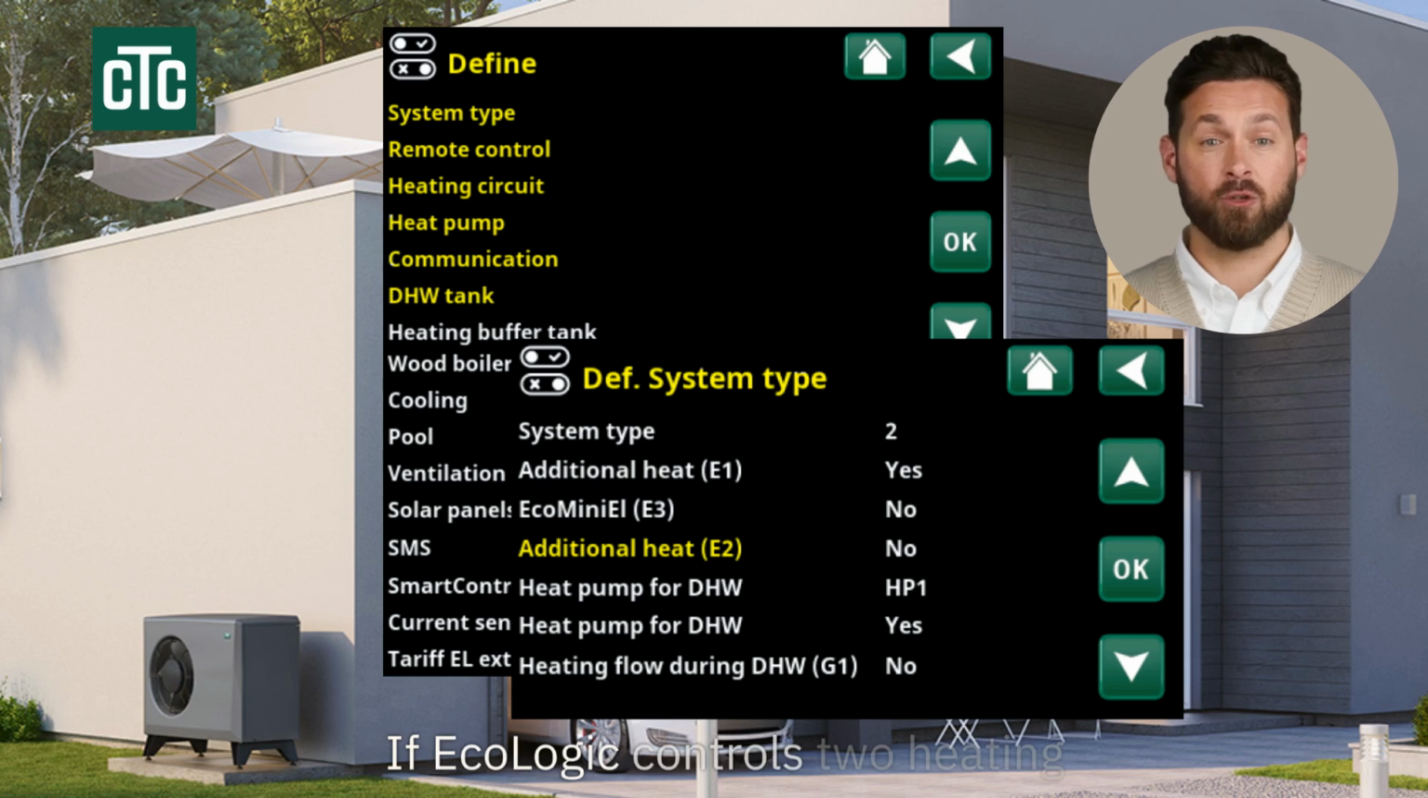If Ecologic controls 2 heating circuits, the first should have the higher temperature and the others should have a lower temperature with mixing valves.